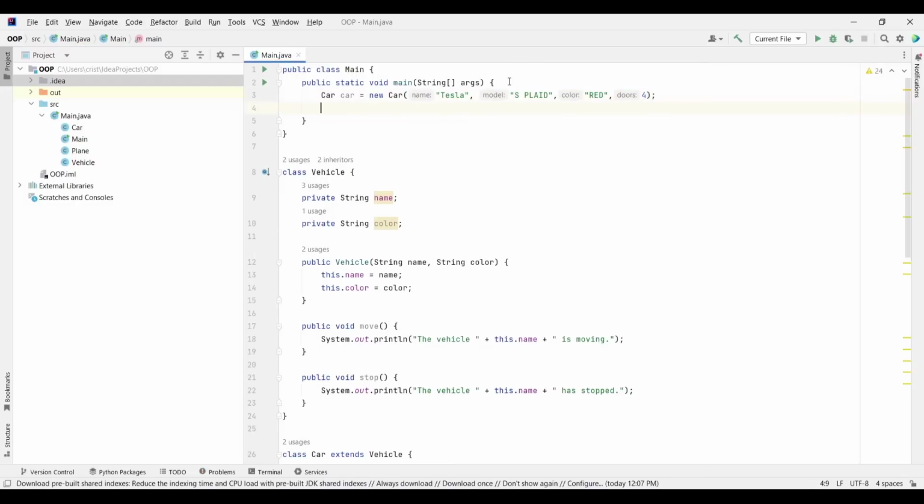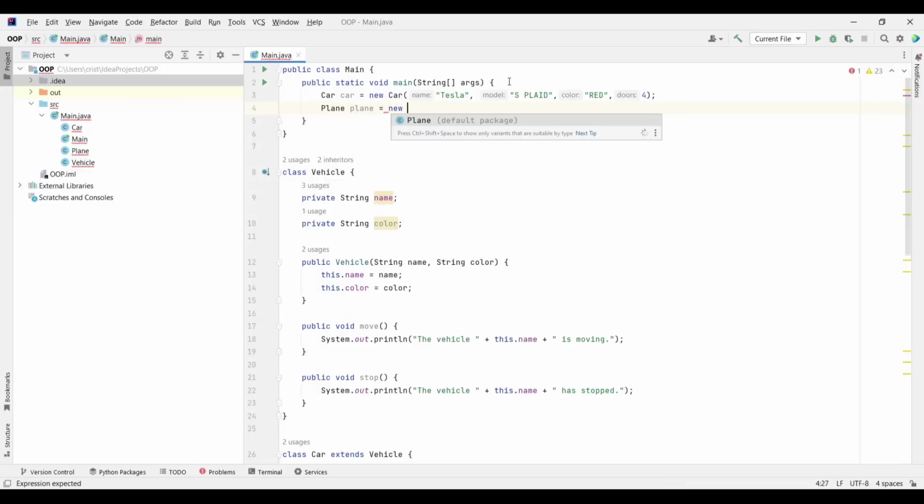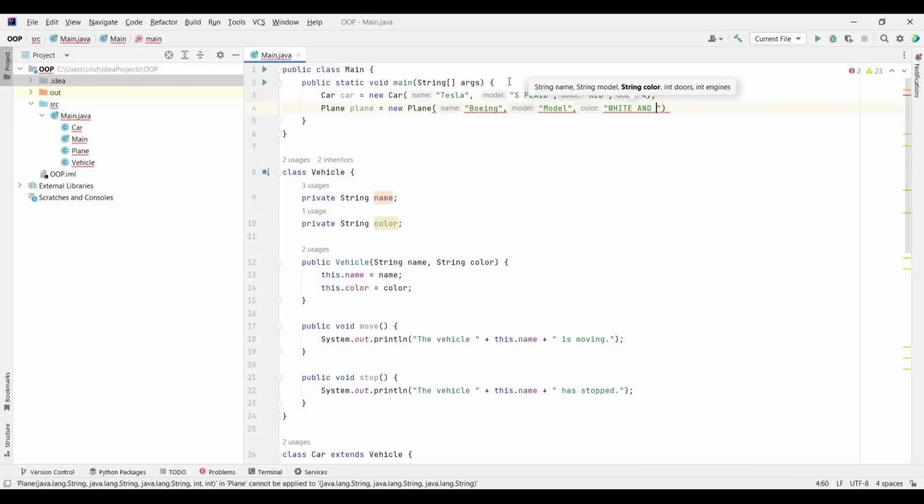Let's create another class, and now let's create a plane class. So plane equals new, to create a new instance, plane, and I'm going to pass some values here. Let's say Boeing. And for the model, I don't know what model. I'm going to type here simply model. And let's say white and blue. And for the doors, let's put, I don't know, 9. And the number of engines, let's say 4. I don't know if this is the correct number, but I'm just passing some values.